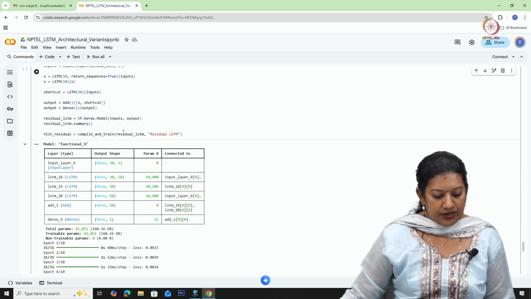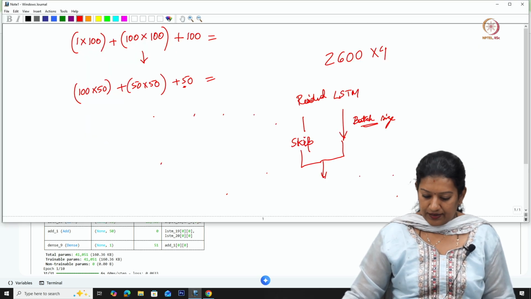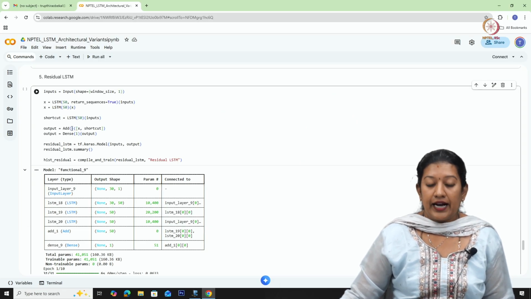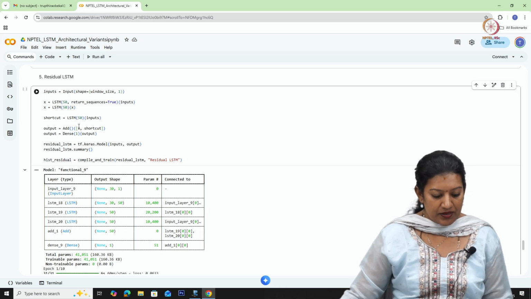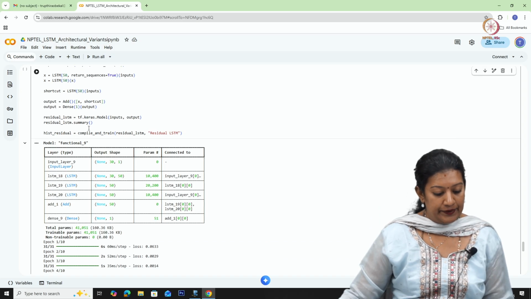Now what is this shortcut? Shortcut is LSTM with 50 neurons that works on the inputs. So we have the shortcut, we have the skip connection, nothing but shortcut, as well as the batch wise information. So put together we get the residual LSTM. So at the output we have this add function which has to add both all the inputs as well as the shortcut. So the information that is got just like a normal LSTM plus the shortcut or the skip connection. So for this we need the output. At the output we have the dense layer, that is the fully connected output layer.